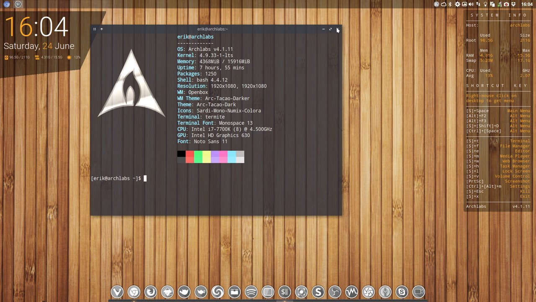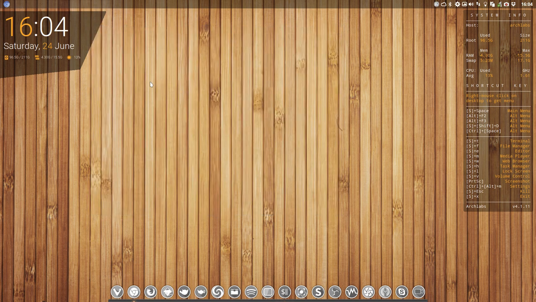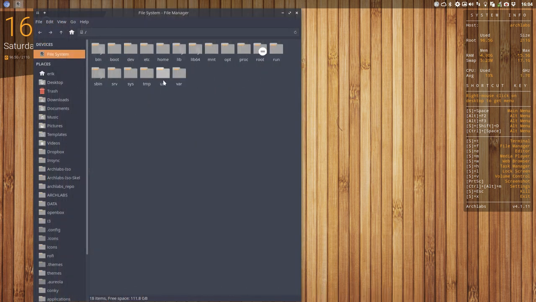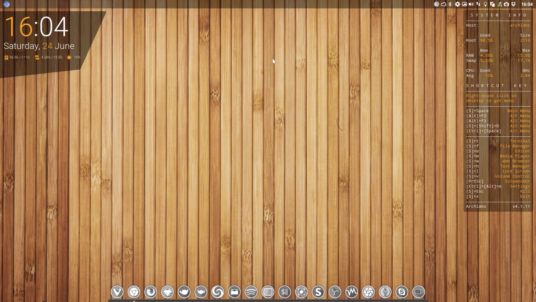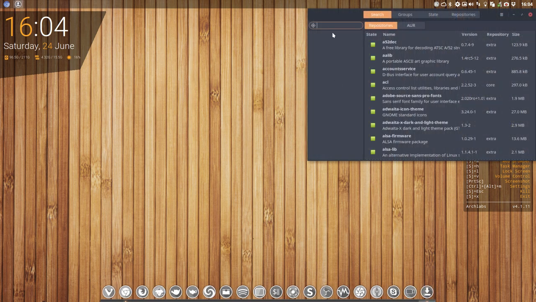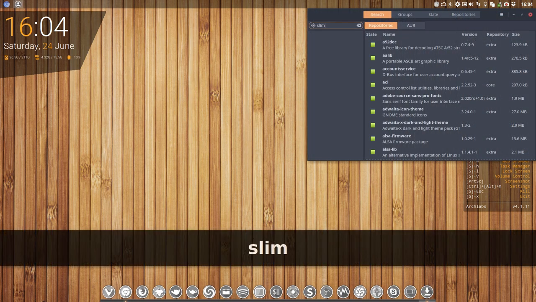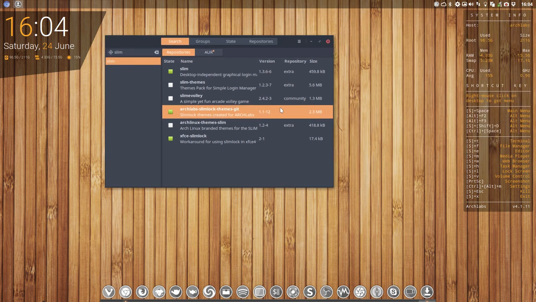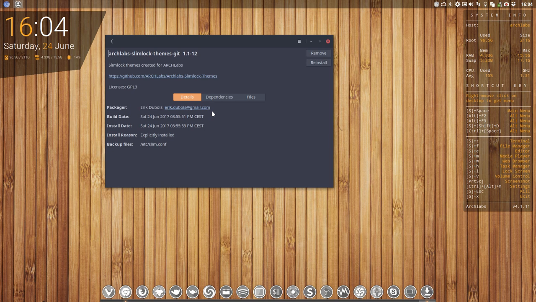So if you're up to it, you can make your own slim lock theme. Where should you go and look? You go to your file system, and you go to, well, if you don't know it, maybe a better way to do it is to go to Package Manager. You know the word slim. Okay, we have slim, and we have Arch. Look at that, we have this package, ArchLabs. You double click it, and then you see files.